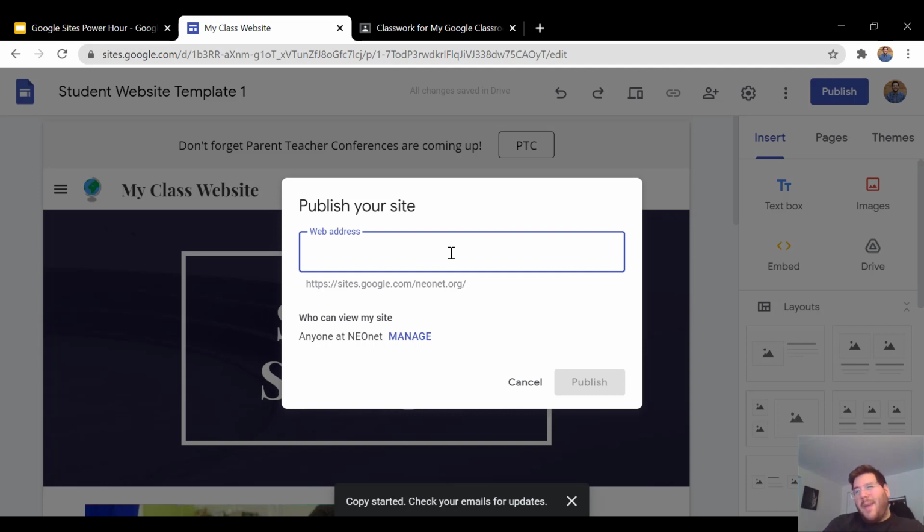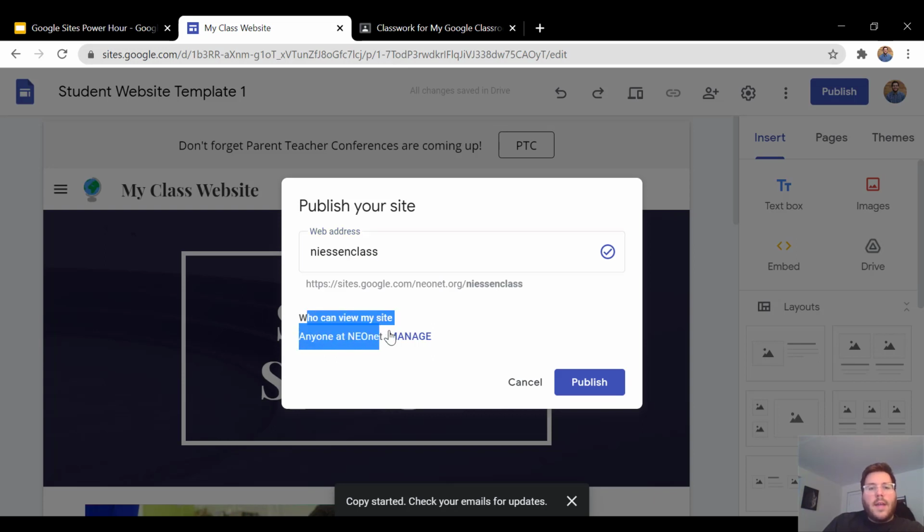You might have your last name. You don't have to have anything special in here. You can just hit random letters and numbers, and that would be fine as well. Whatever you want, you can do that. All right, so I'll just call this Neeson class. Okay. And it'll verify it for you to make sure it's not taken so that you can use it. Then below that here, we can decide how this is exactly going to be published.